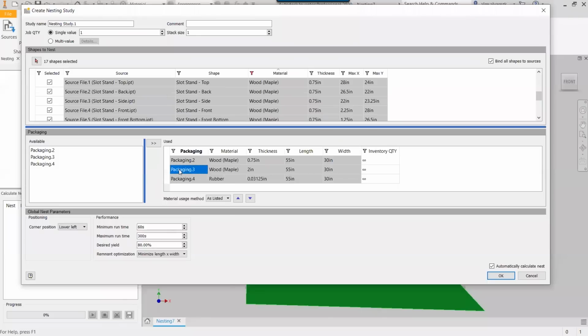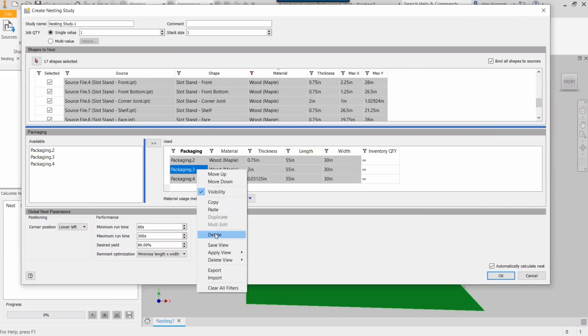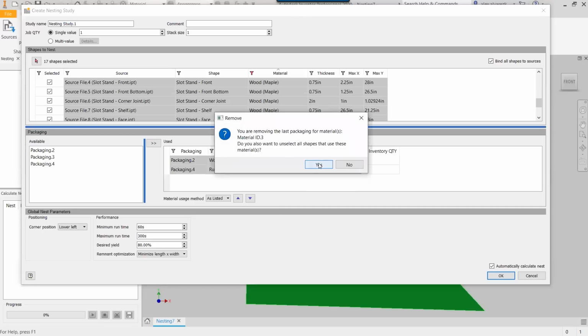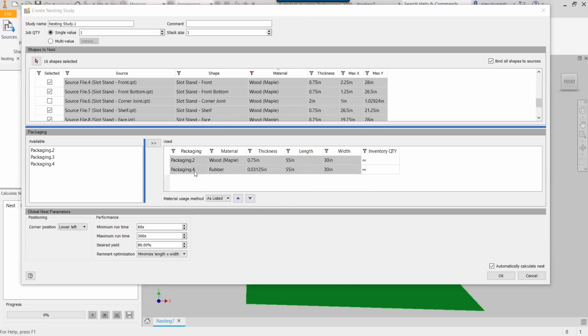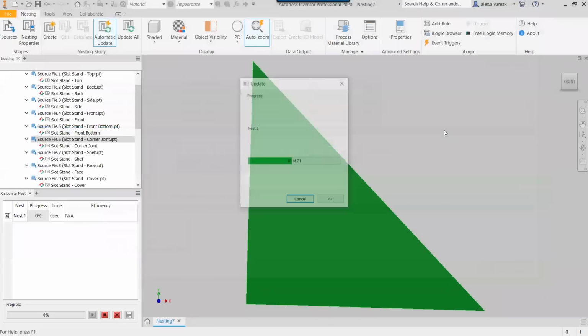Right? So we can go ahead and right click, and I want you guys to take a look at what happens to the corner joint part. So if we click on packaging 3, we can say delete. Yes, we want to delete that. Deleted packaging 3, but it also unchecked that for us, right? And we'll talk a little bit more about some of these other options down the line, but we can go ahead and say okay.